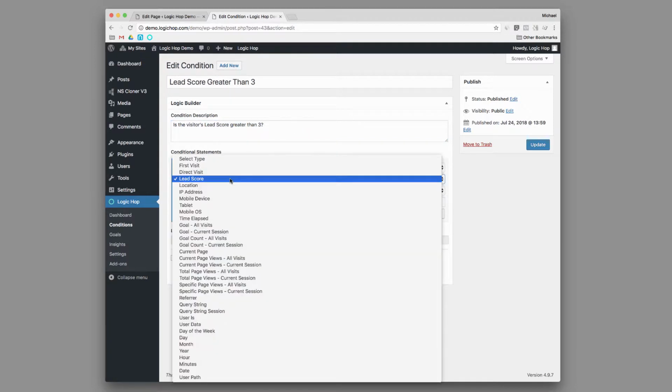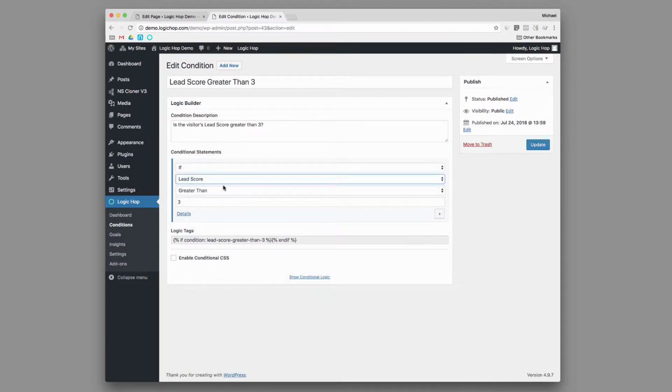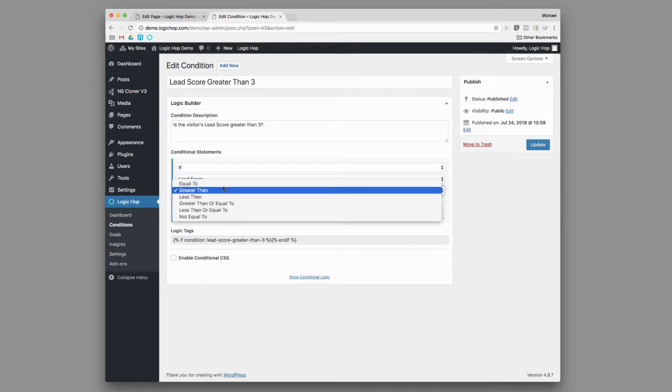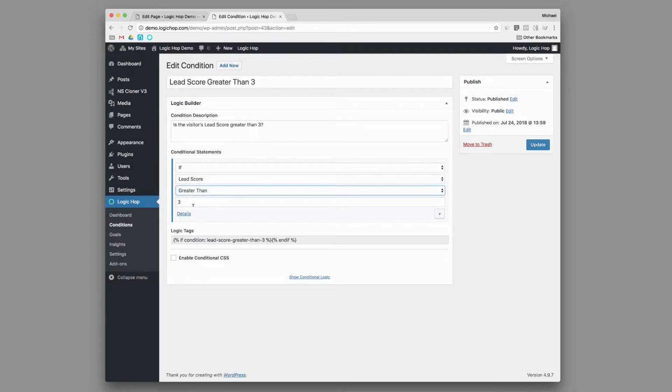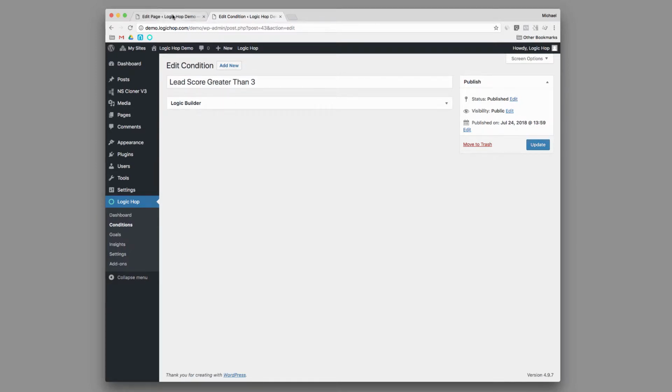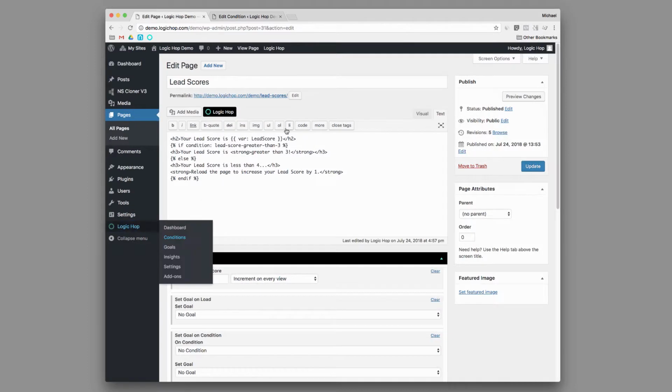And you can see from the condition builder, we just select lead score, and then we use the greater than. We've got a couple of different options: less than, greater than or equal to, greater than 3. On the page itself, you can see that we're saying if the condition lead score is greater than 3, we're displaying your lead score is greater than 3. If it's not, your lead score is less than 4. Very simple, straightforward conditional logic here using our logic tags.